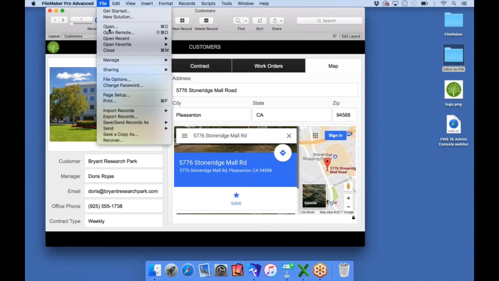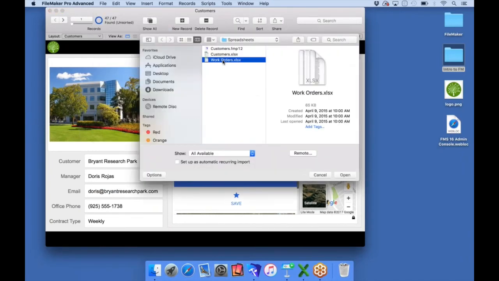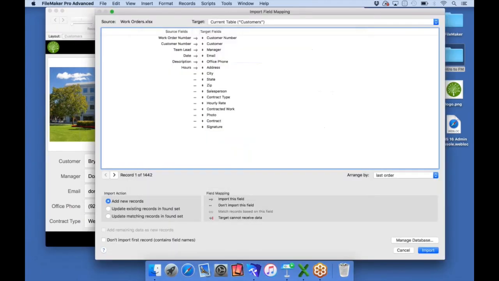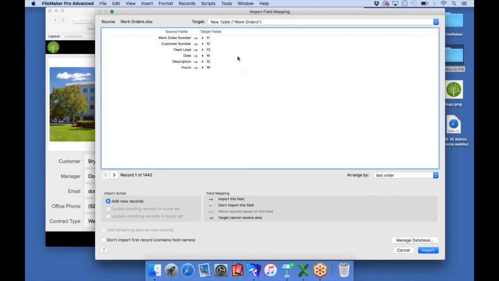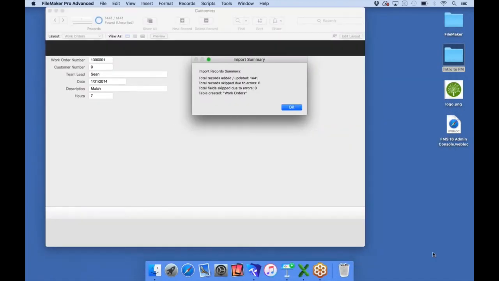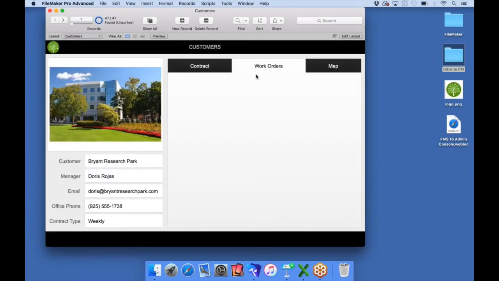So I'm going to go to File, Import Records, File, and then I'm going to browse to the work order spreadsheet. Open here. Now I don't want to have work order information imported into the current customers table. So I'm going to tell FileMaker, it makes more sense to create a brand new table for work orders, and then we'll import that data. And just like that, we have over 1,400 records imported. We have a brand new work orders table as well as a work orders layout. However, I want this work order information to display on this customers layout on the work orders tab.